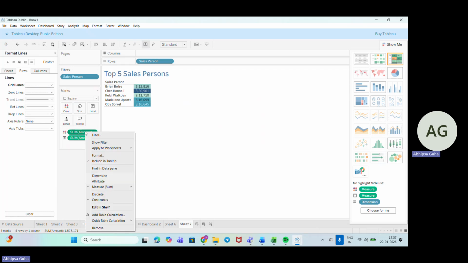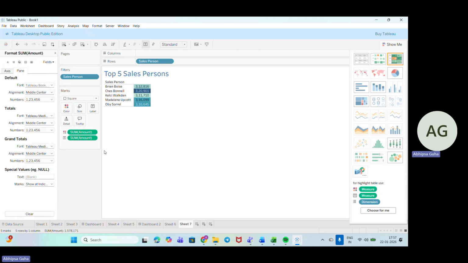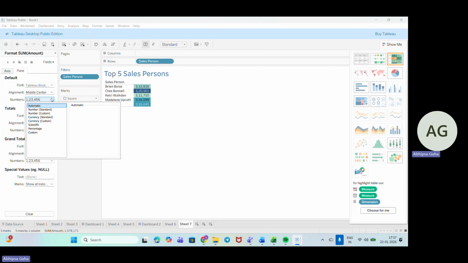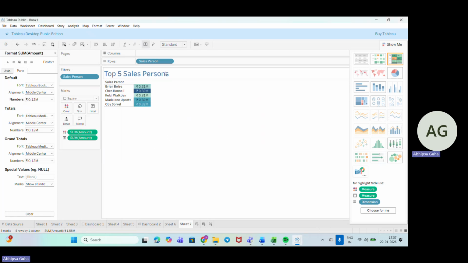Now, if I want to go down here, go down to format, and I want this one. So the numbers I want in currency. So I'll go down to custom currency. It has added it, and I want it in millions. Okay. So now we have got it like this. So this is how the data is coming. So this is how we have got the data.